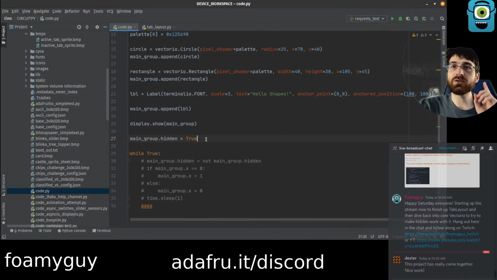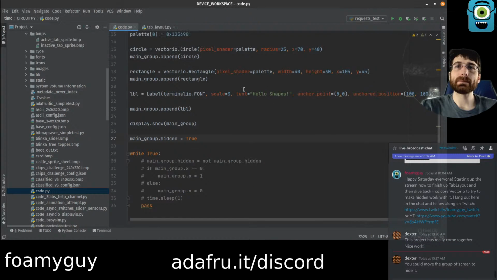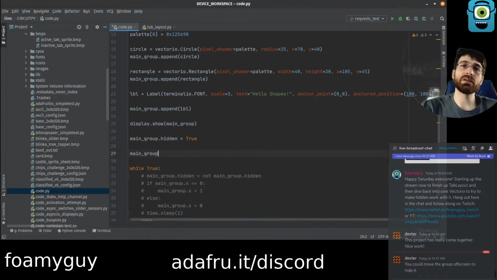Okay, so hidden true works. Everything is gone now. But then hidden back to false.